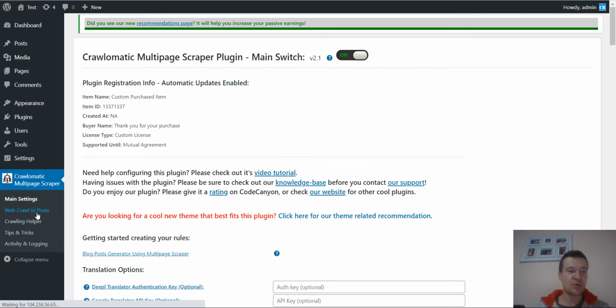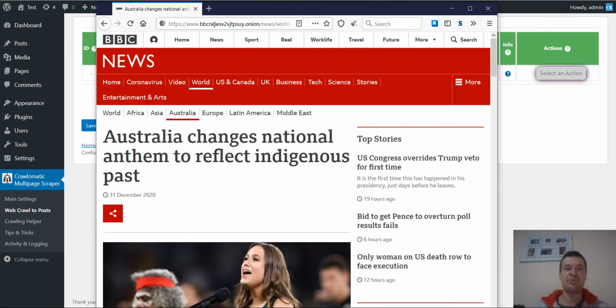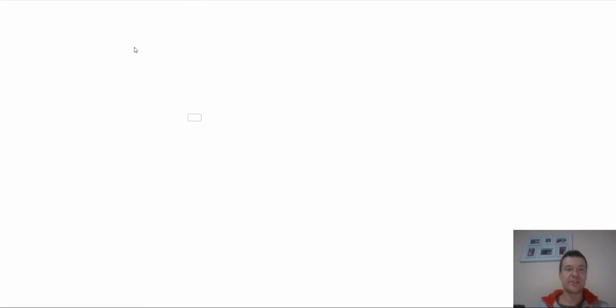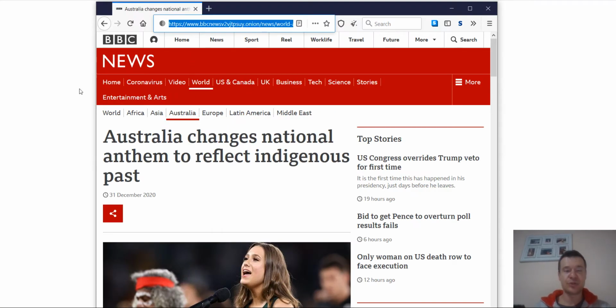Okay, so let's go to the Web Crawl to Posts plugin menu. And I selected a pretty lightweight website, the BBC website from the dark web, which if you access in your Chrome browser, it will not work. This is the URL of it. However, if you download the Tor browser and you input the URL in it, you will see that the website is loading, and this is the official BBC News website from the dark web. So it is accessible only with the Tor browser.